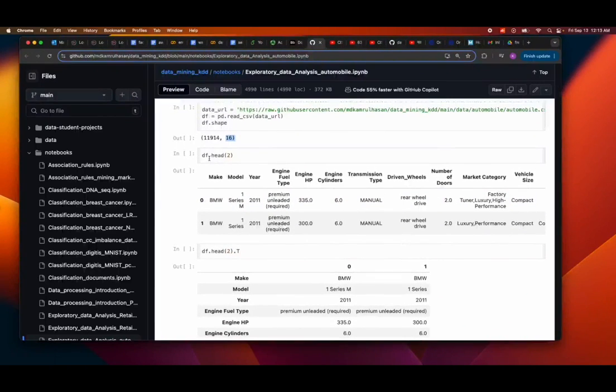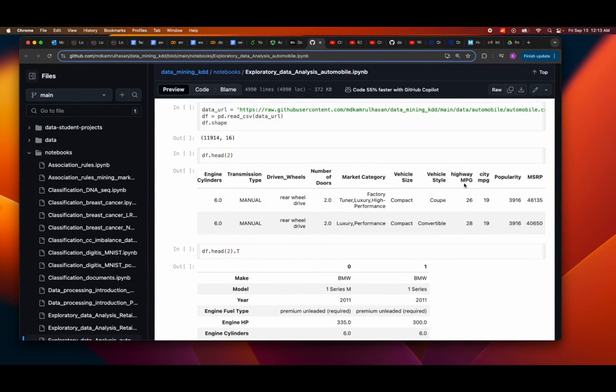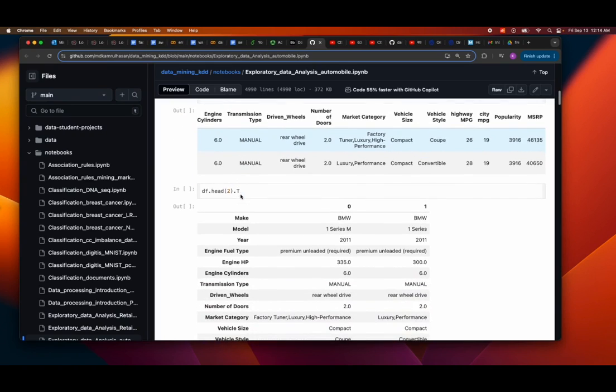Here, just like in a Unix command, we are printing the first two rows with df.head, and you can see that they have make, model, year, engine fuel type, engine horsepower, engine cylinders, transmission type, driven wheels, number of doors, market category, vehicle size, style, highway miles per gallon, city miles per gallon, popularity, and this is the retail price.